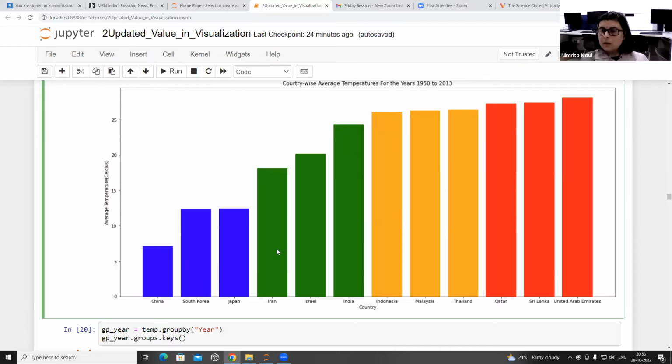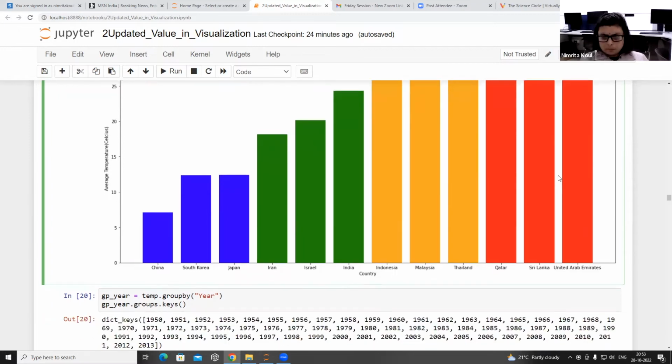The countries like Iran, Israel, and India have been lower, less than Q2. The countries like Indonesia, Malaysia, and Thailand have been between Q2 and Q3, and Qatar, Sri Lanka, and UAE have been at the higher end of the average temperatures for these 63 years.